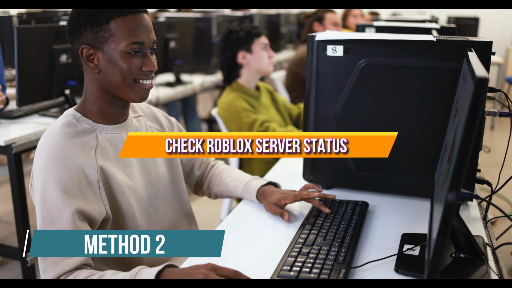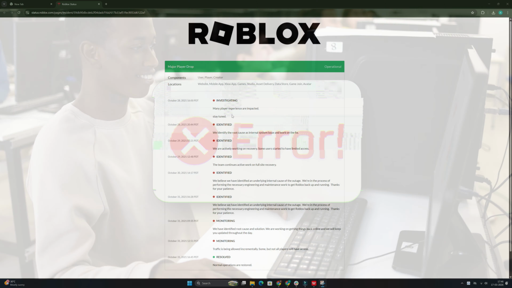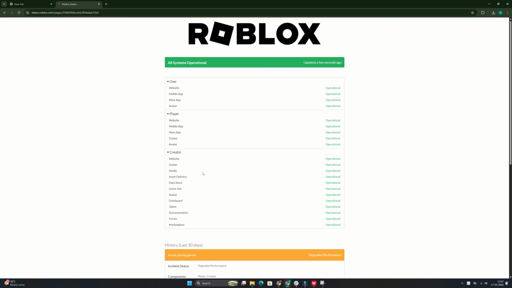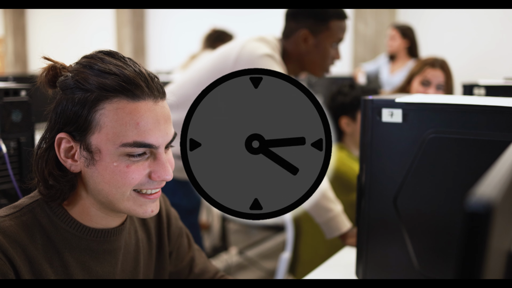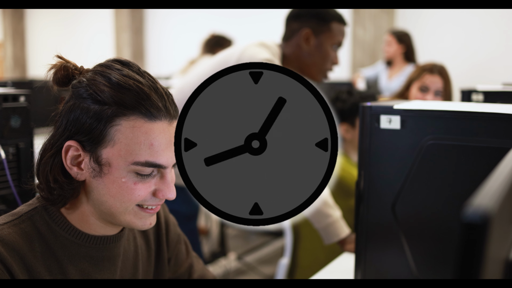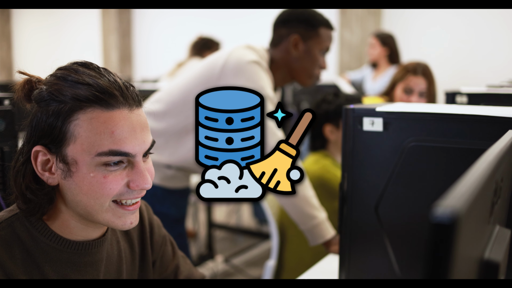Method 2. Check Roblox server status. Due to server outages, Roblox can show errors. So check the game server and see if there is any problem. In case you find the server is undergoing any maintenance, wait for some time till the server is up and running. If there is no problem on the server side, then clear the Roblox cache.